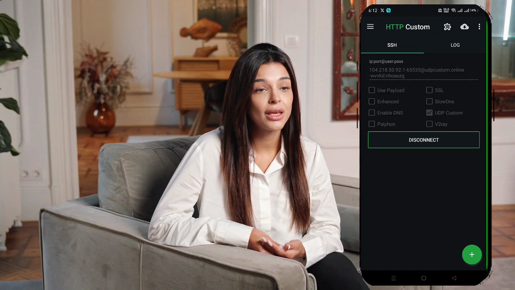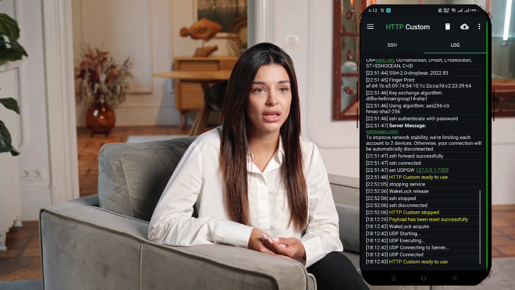And that's it! You've successfully created a UDP server account and set it up on the HTTP Custom app for a faster and more secure browsing experience.